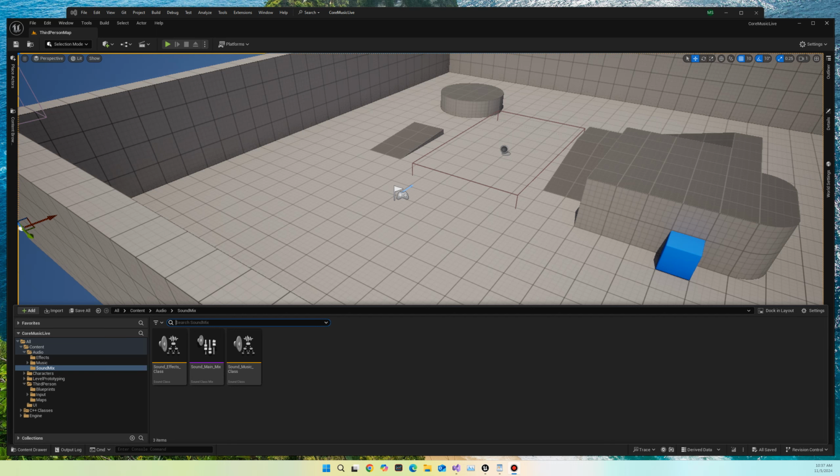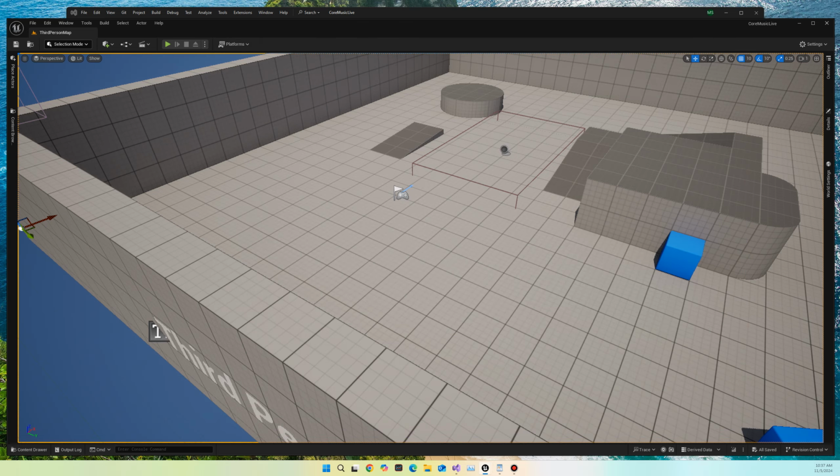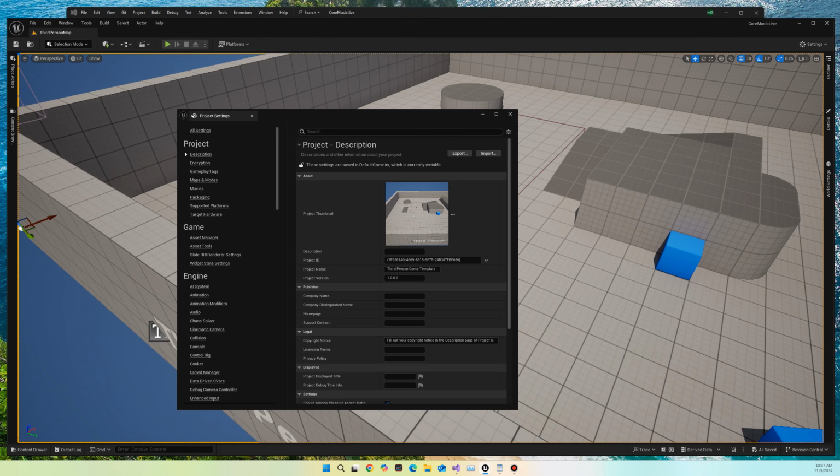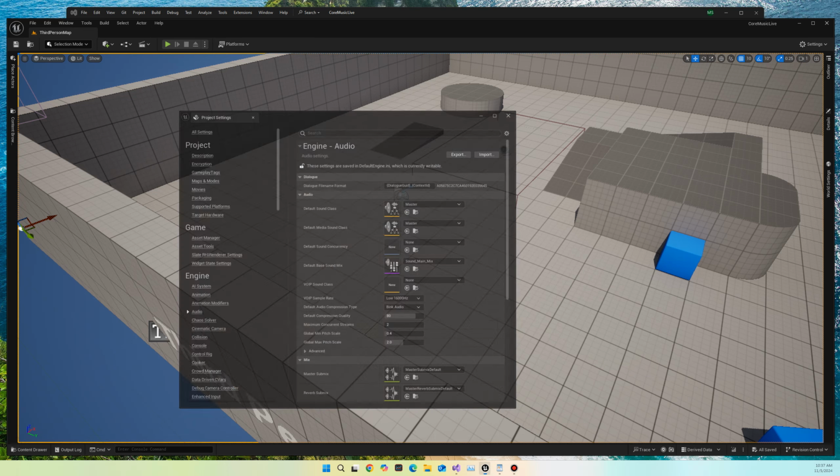So in part 1, we went ahead and defined our sound classes as well as our sound mix class. And within the sound mix, we added our sound classes right there and set our defaults. Then we went under Edit, Project Settings, and then Audio, and made that sound mix our game's default. And then we just tested it out a little bit to make sure everything still works.